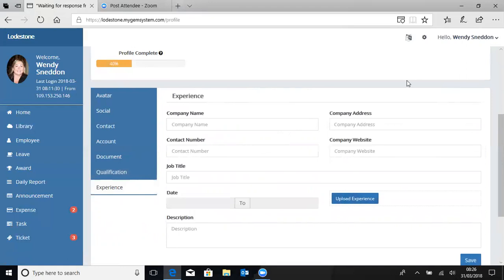So once you're happy with your profile, we'll go and explore the menu. Just one more bit to show you up here on the right hand side. Click the downward arrow. Here you have the option to change your password, and then when you've finished using the system, you can just log out here.